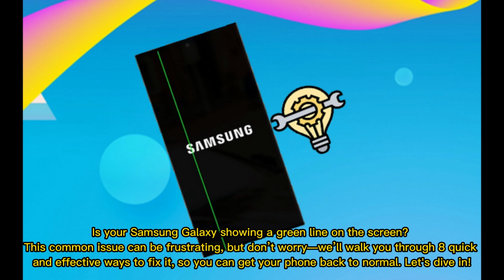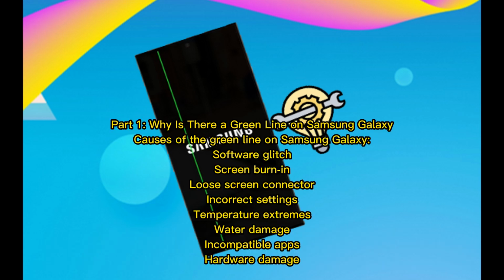Is your Samsung Galaxy showing a green line on the screen? This common issue can be frustrating, but don't worry, we'll walk you through 8 quick and effective ways to fix it, so you can get your phone back to normal. Let's dive in.